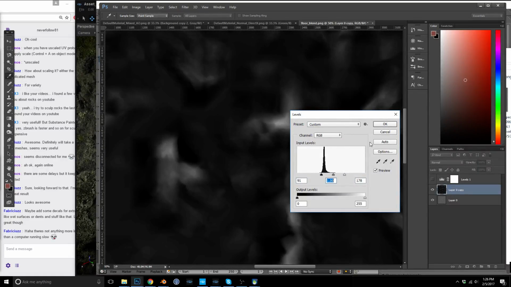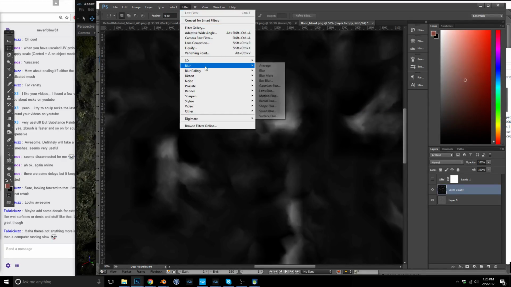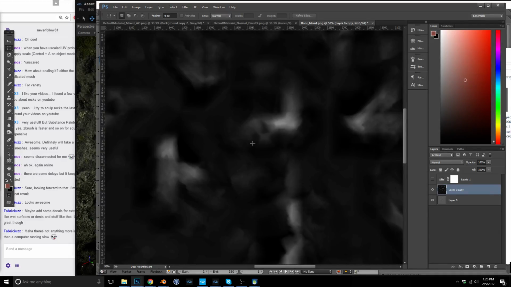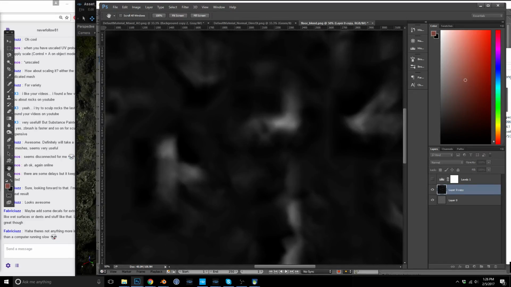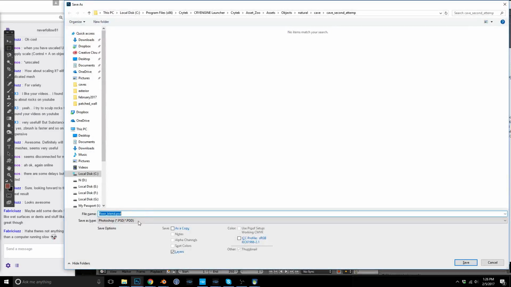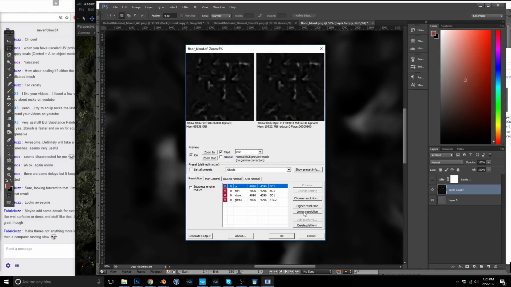Well, so let's kind of do it like this. And what I'll do is I'm going to apply some blur to it. So we're going to do a blur more. We're going to do this a few times. Let's try also some Gaussian blur. It's probably going to be a little bit better. Alright, so let's save this as the blend and see if we can get something out of it. There we go. And we're just going to lower this to 2K.